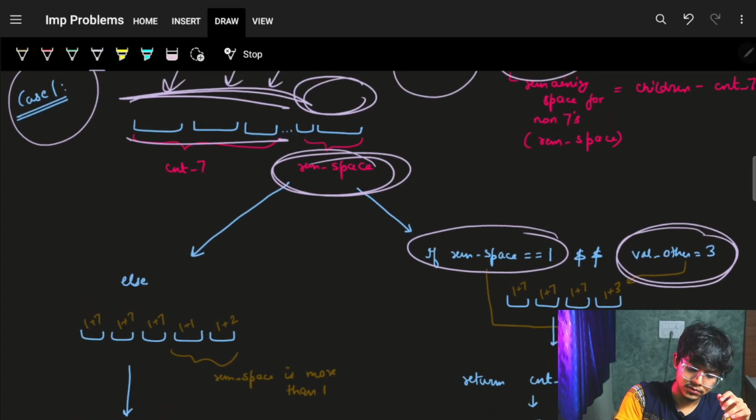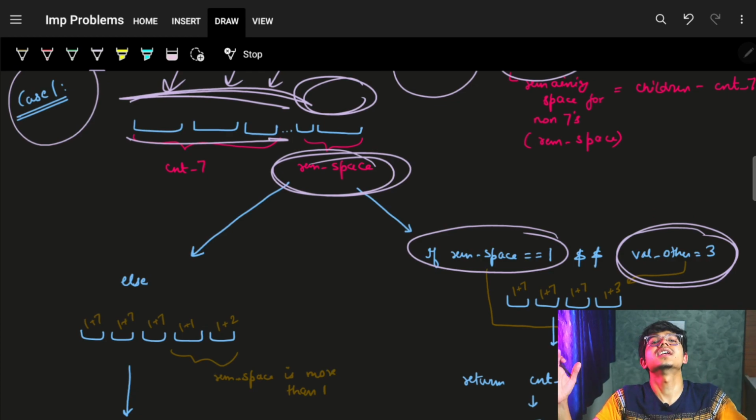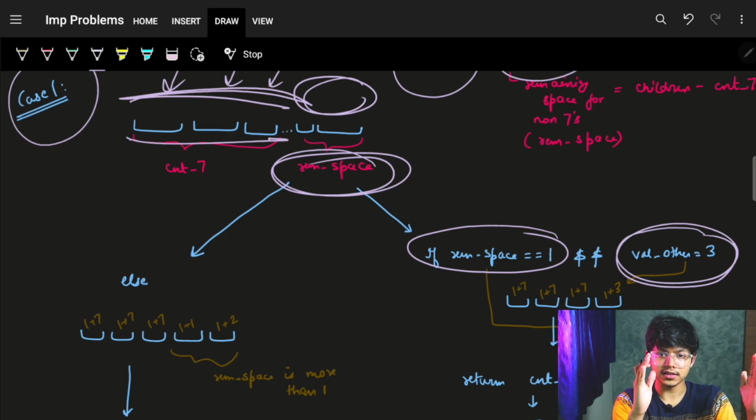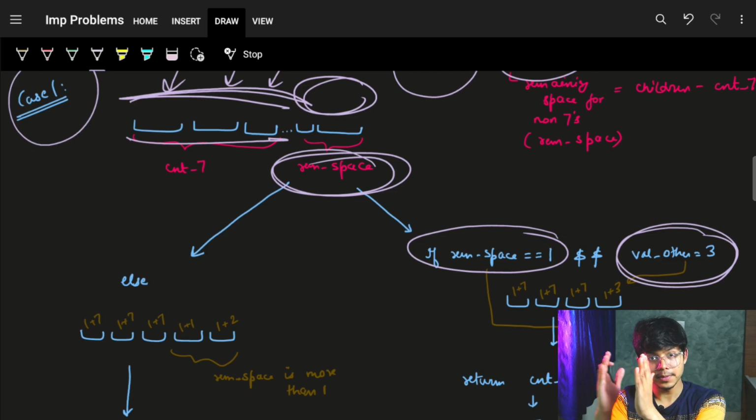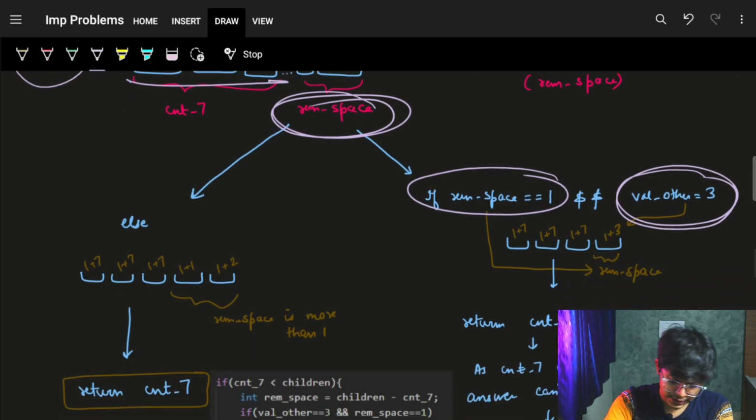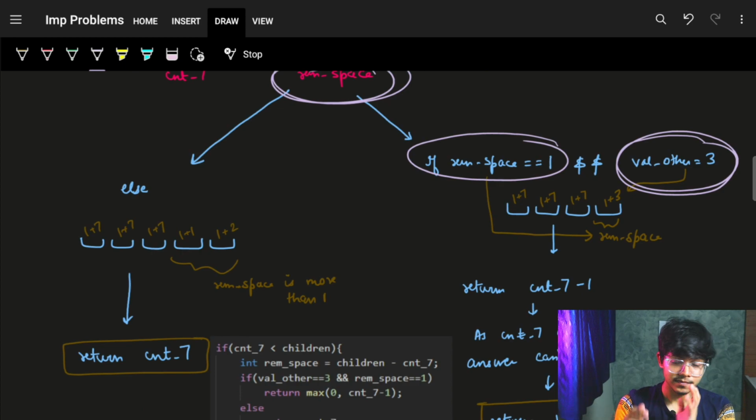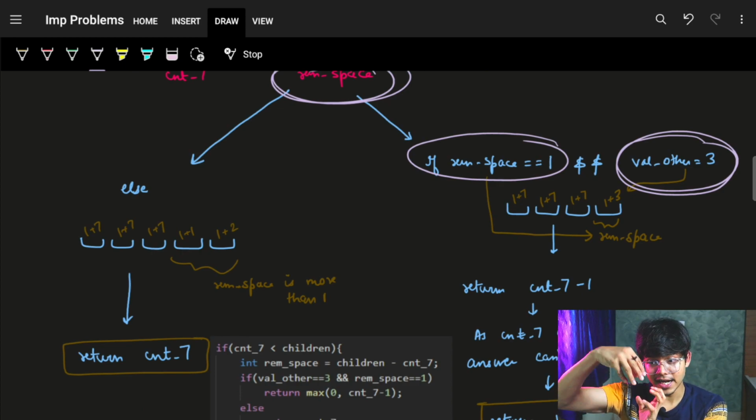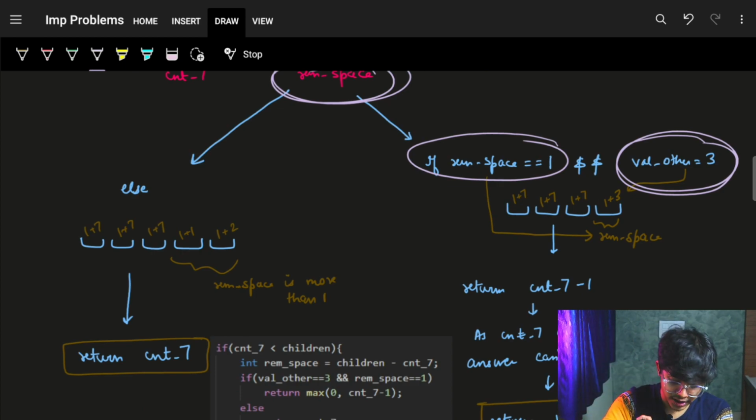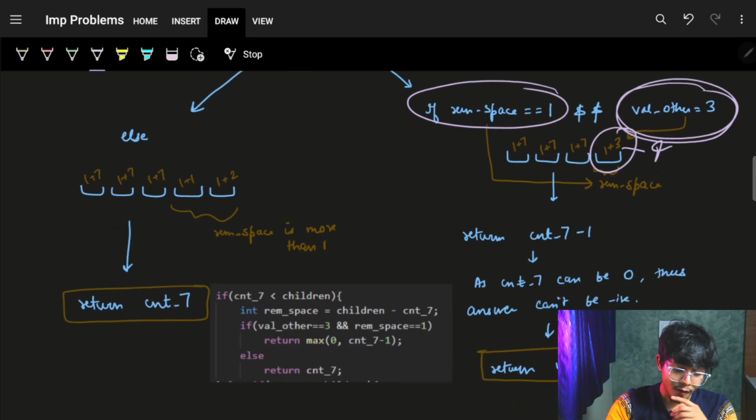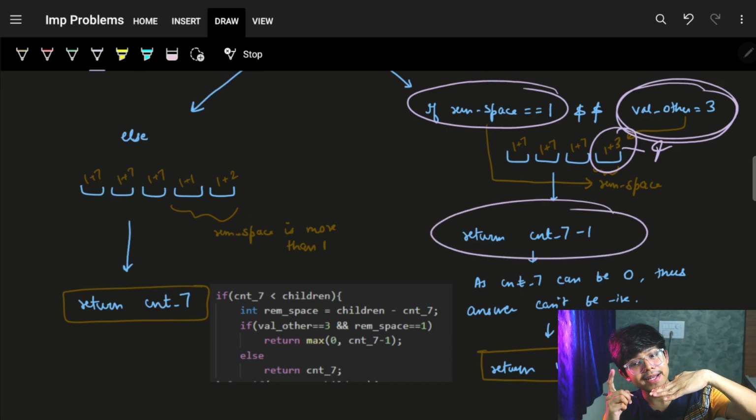Which means the remaining space is just, suppose that these are the number of children. If this is the whole count of 7, the remaining space will be the number of children remaining. If the remaining space is 1, I have to put that value other in that space, which is 3, which in turn will make it a 4. Thus, what will happen is I need to return count of 7 minus 1.